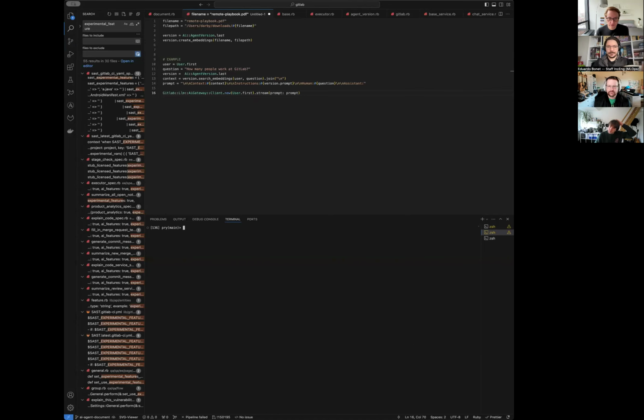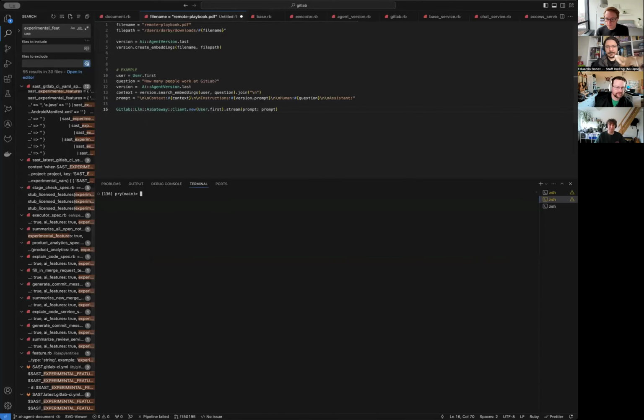All right, can we see my screen? All right, so this is taking the pgvector implementation of creating document embeddings and using it on a sample document. I got the remote playbook, I just downloaded that PDF, and then I attached it to an AI agent version and did a thing. So here's how this works.